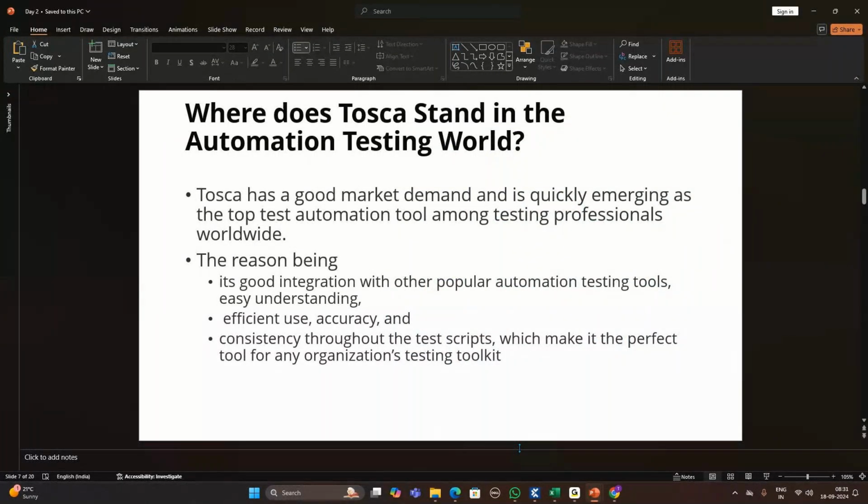So where does Tosca stand in this real automation testing world? Because it is very easy to understand, within no time a manual tester can become an automation tester. It is also used very efficiently, the accuracy is to the point, and there is consistency throughout the test scripts, which makes the tool very perfect.